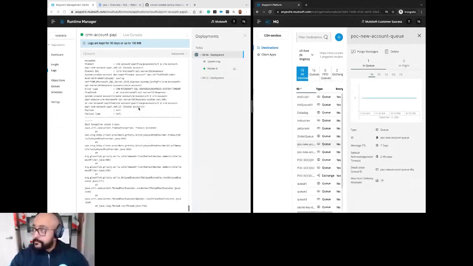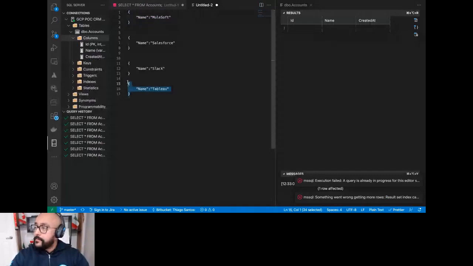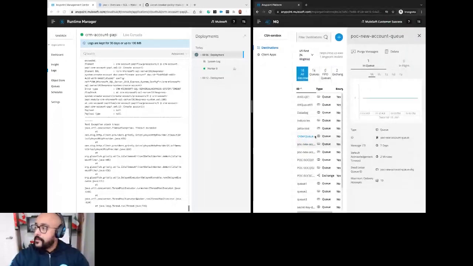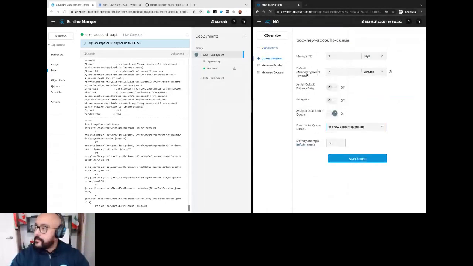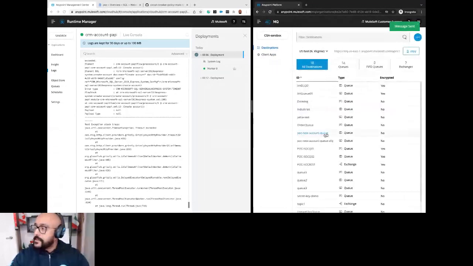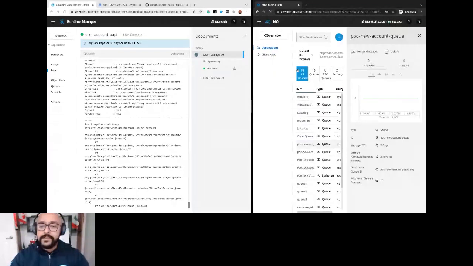Let's just add another message here. I'll just copy from Tableau. So that's JSON. Then if we go back here, okay, now I think it's there. Here we go. And now I have 2 messages here on my queue.